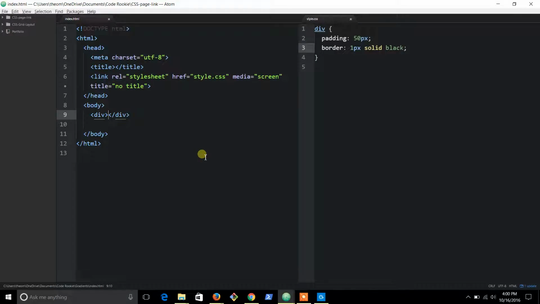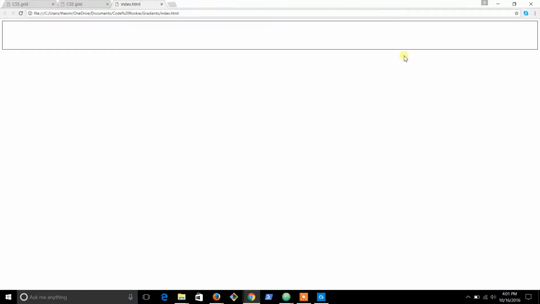So for today's tutorial, we will talk about how to do gradients. Let's skip right to it. So I go ahead and start it out with a div, and in my CSS, I just gave it a padding of 50 and a border black, just so we can see it. I'm going to fill this in with a gradient.